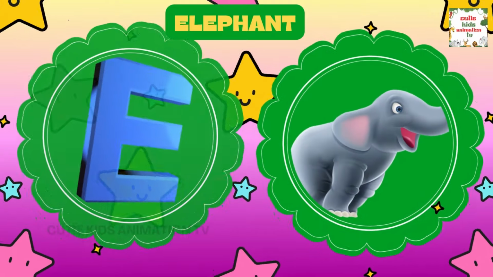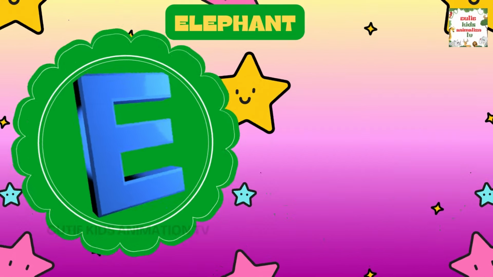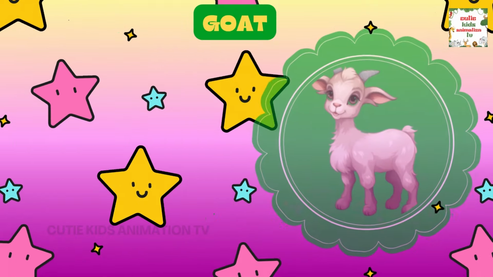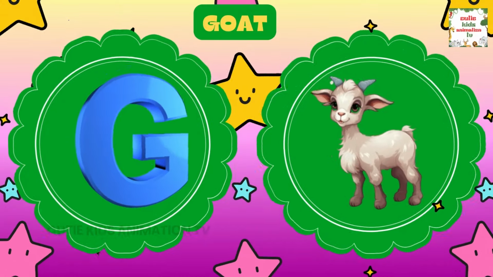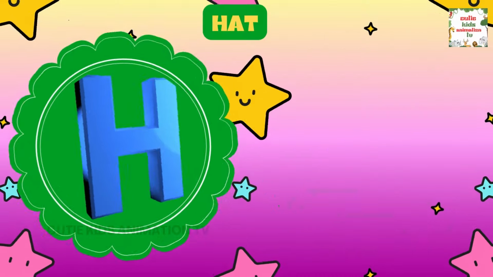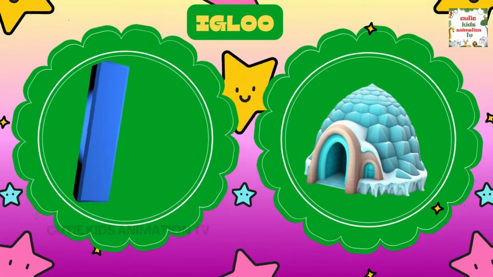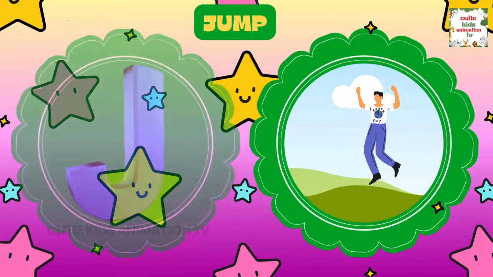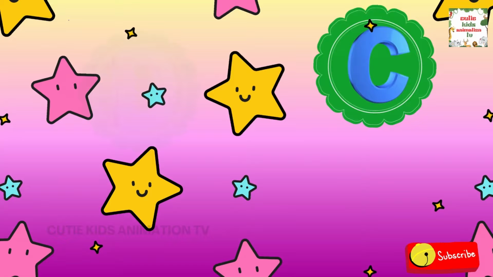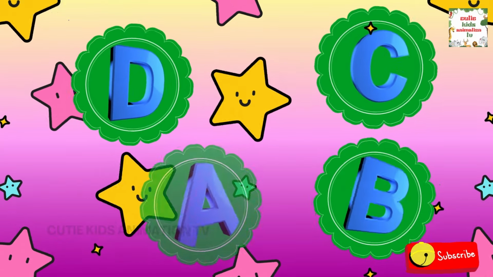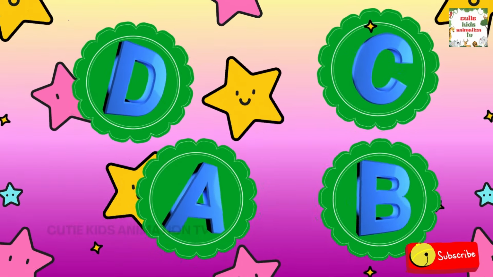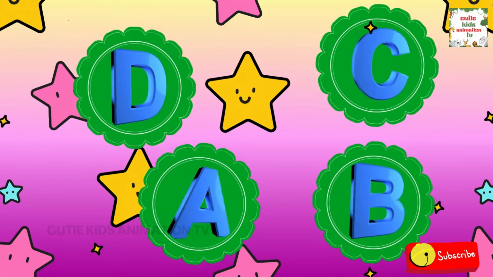E is for elephant, e, elephant. F is for fish, f, f, fish. G is for goat, g, g, goat. H is for hat, h, h, hat. I is for igloo, i, igloo. J is for jump, j, j, jump. Let's sing the ABCs. Come along with me. Learning letters is so much fun, you'll see.